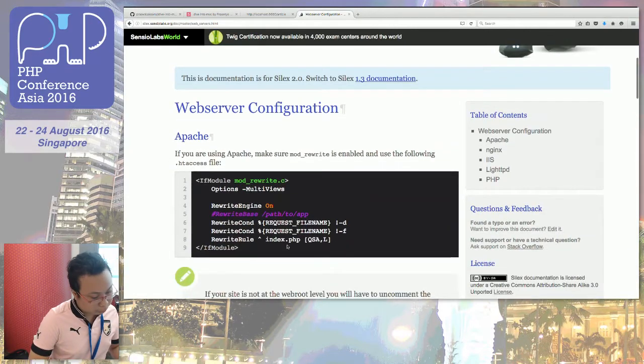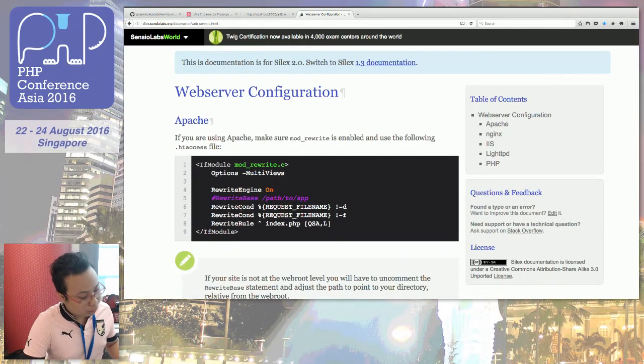Nah, this is pretty much the same. It means all of the requests will be directed to index.php. If you use router.php, just change it to router.php. It should work. It's pretty common in modern frameworks. Every framework uses this, honestly. Silex .htaccess, yeah. It's about the same.